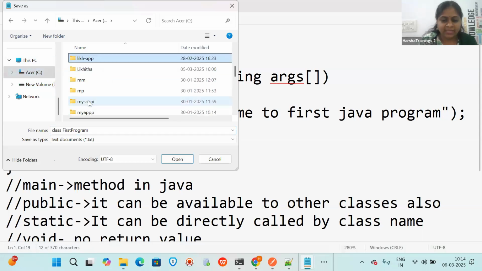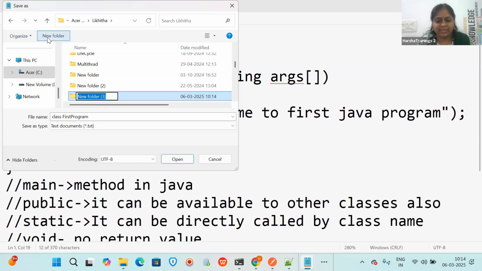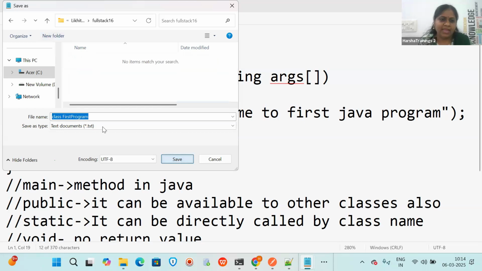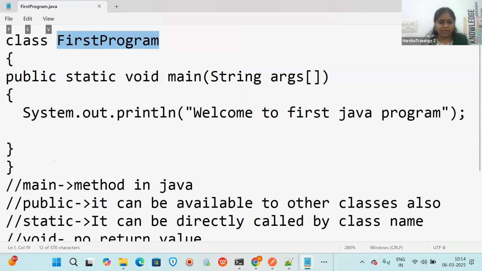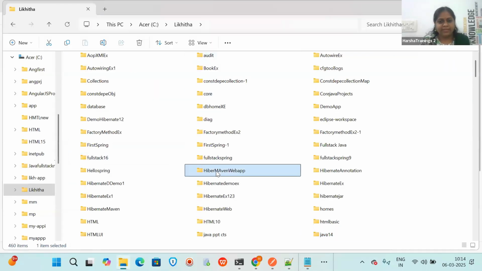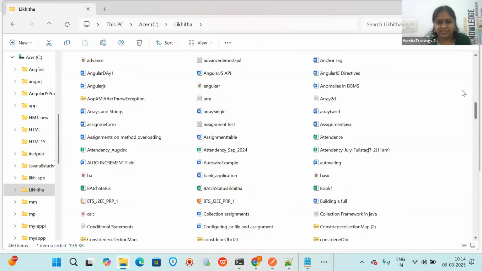Now, in the C drive, I am creating one new folder. The new folder name is FullStack 16. Just I am mentioning the folder name. And inside this, I'm saving the program as FirstProgram dot what you have to give? Java. And then click on save. Got it? So now if you wanted to check also, in my computer you have something called FullStack 16, right?